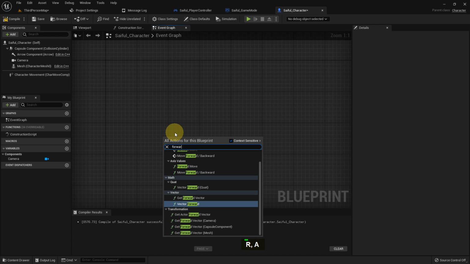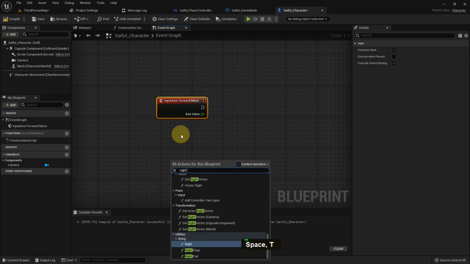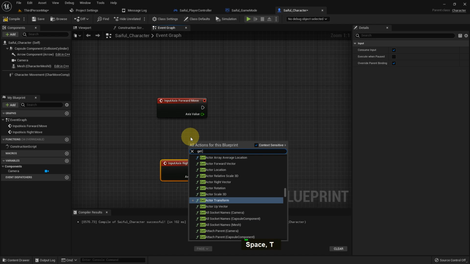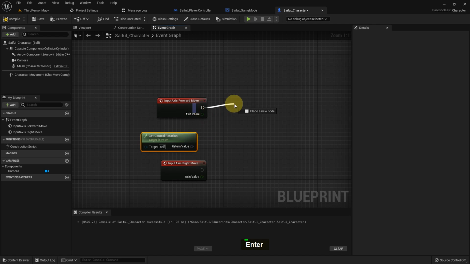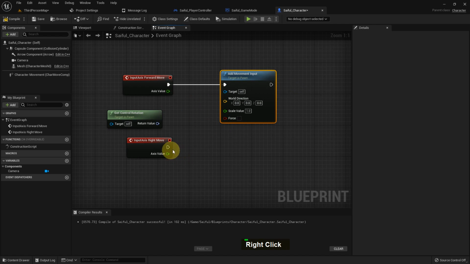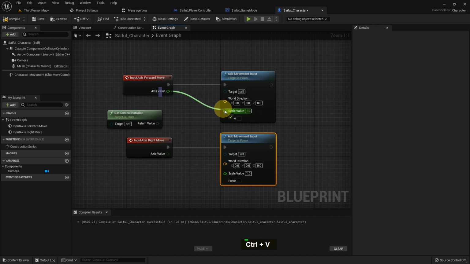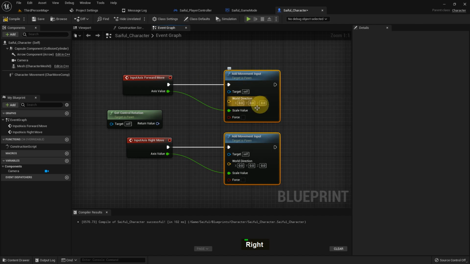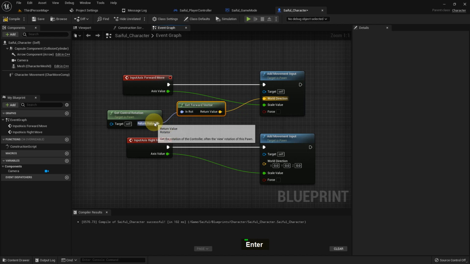Now if we right click on the event graph and search forward move, we have the axis input, and the right move. Now add the control rotation, and on the forward move I add a function called add movement input. I just copy it, Ctrl+C, Ctrl+V, and edit the same function for right move. Just add the axis value. You need to add the axis value to scale value, otherwise it won't work. So I make it a little further, and I add another function. From get control rotation, I add a function called get forward vector.